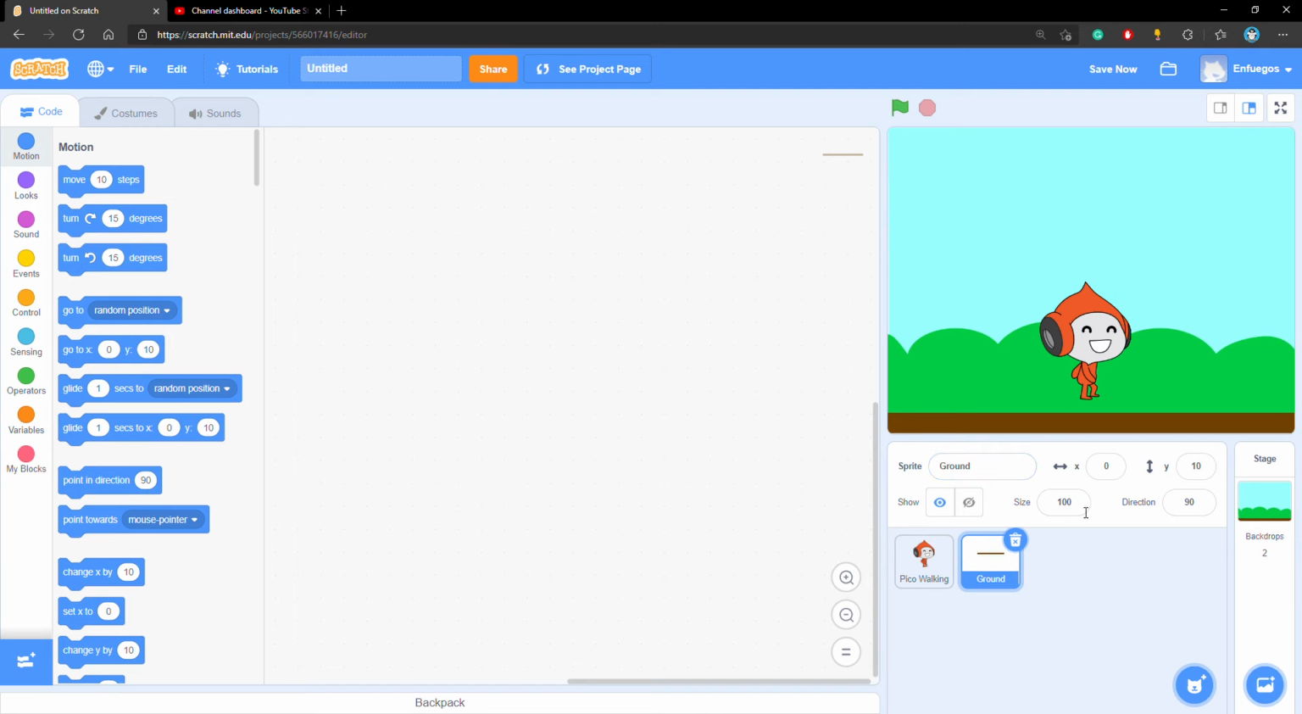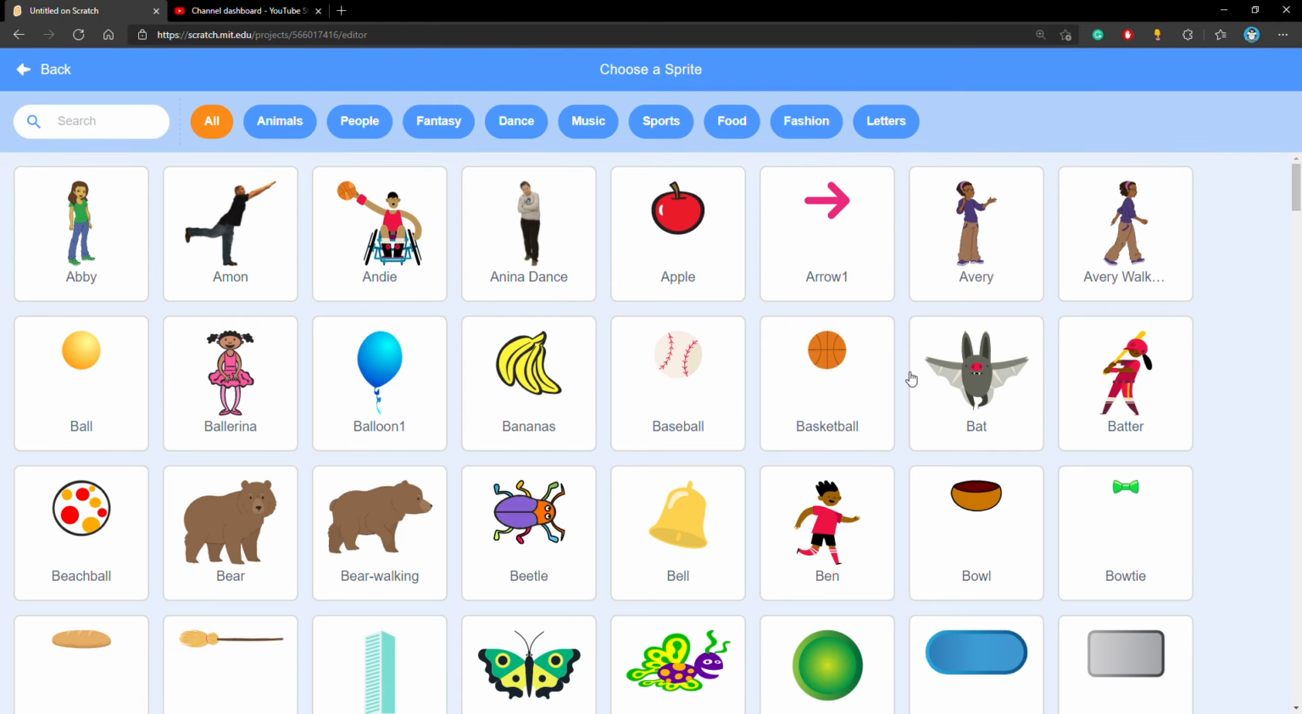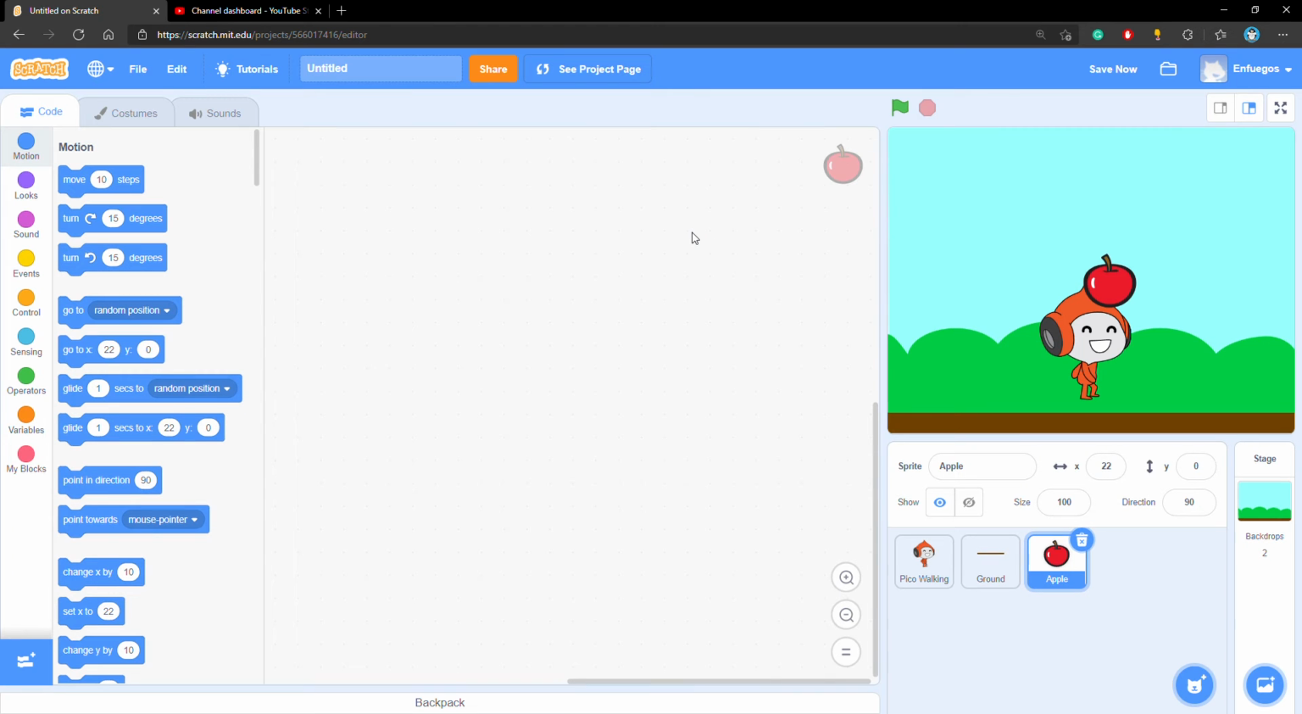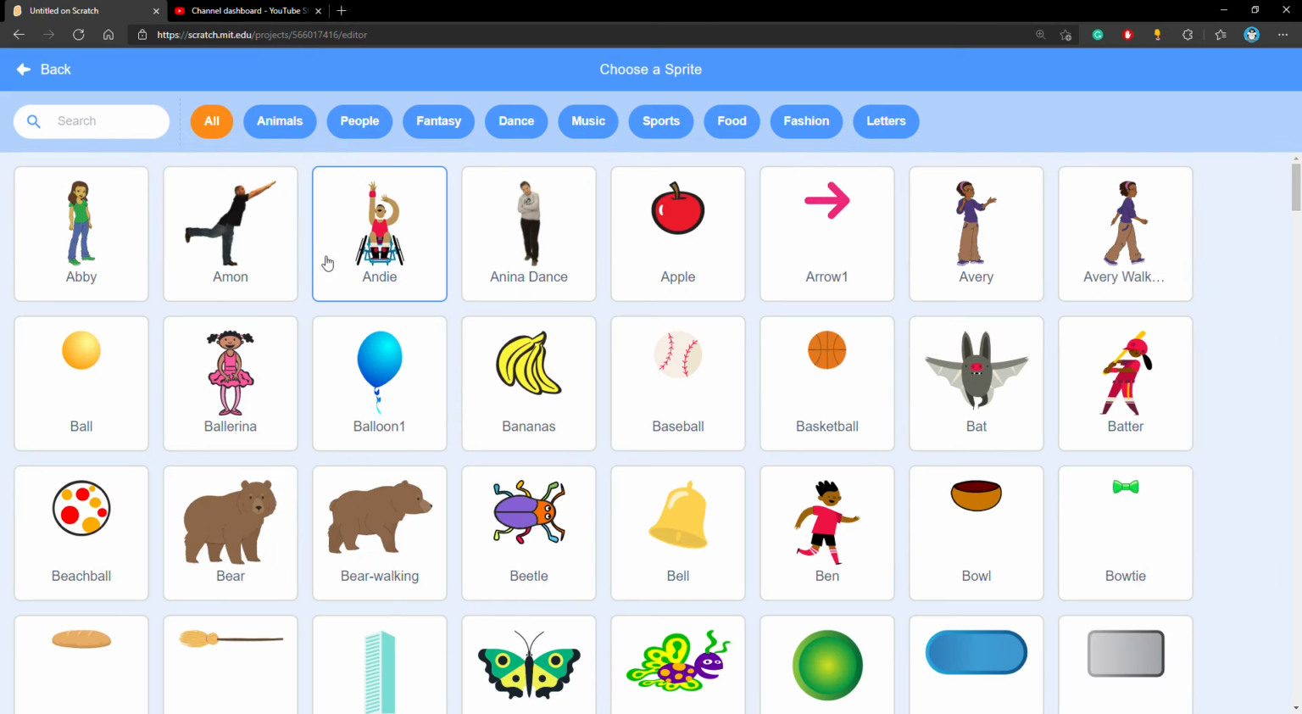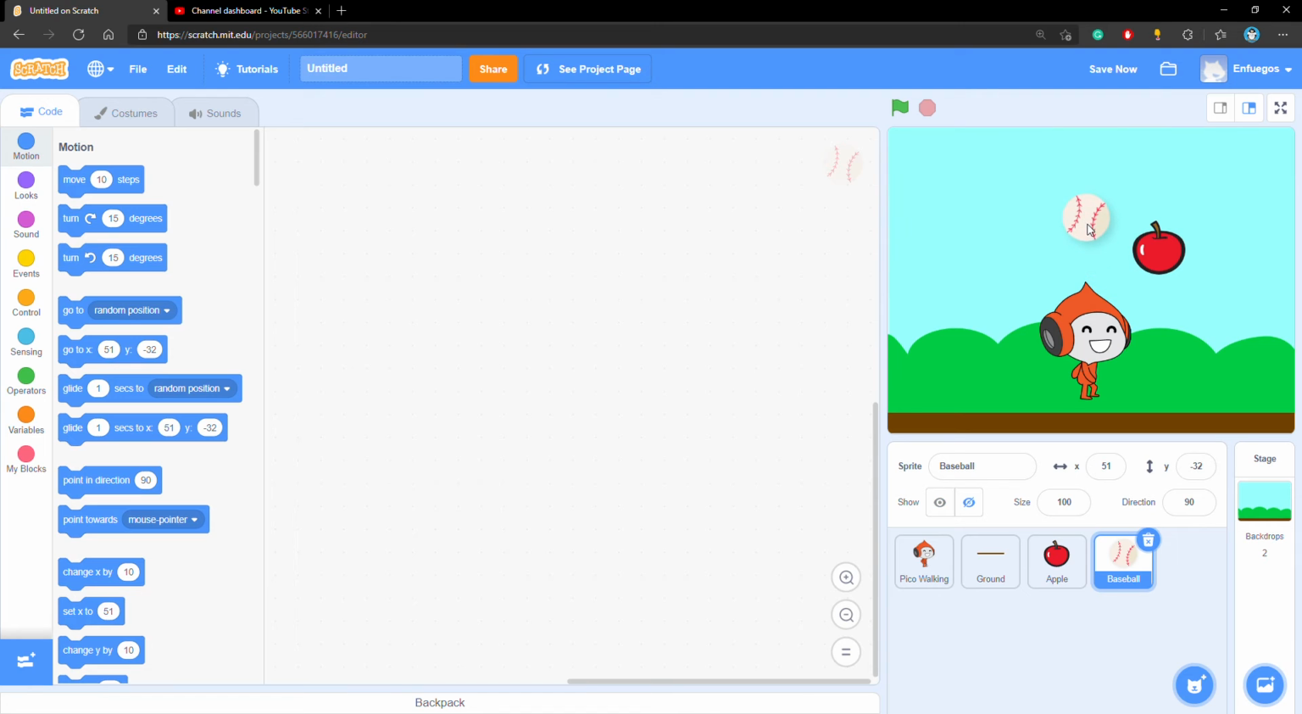Now we need to put in something that is going to give us points and something that is going to make the game end. So we're going to go to the cat icon, click on the magnifying glass. Once you've done that, let's look for something that is good. So if I eat an apple, I'm going to get points. Now let's look for something that is bad. So let's say if the baseball hits me on the head, boom, that means the game is over.